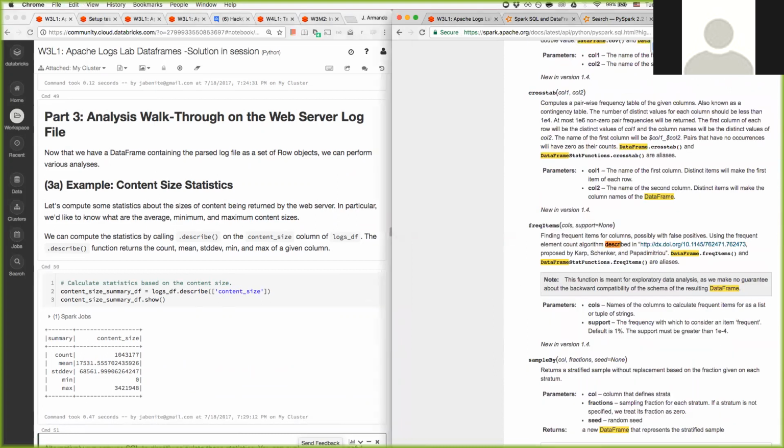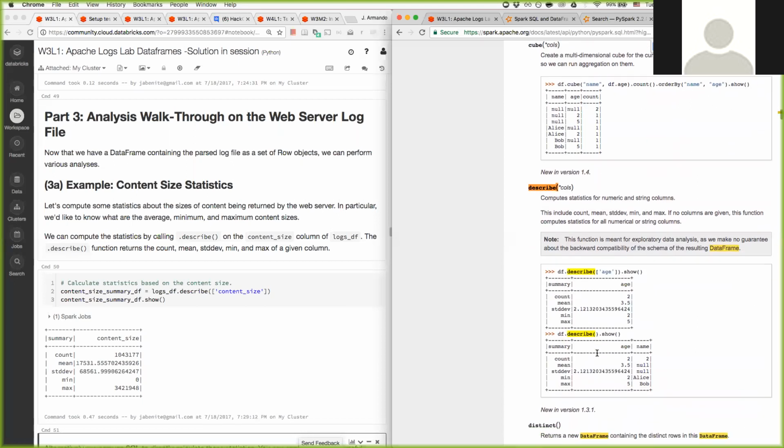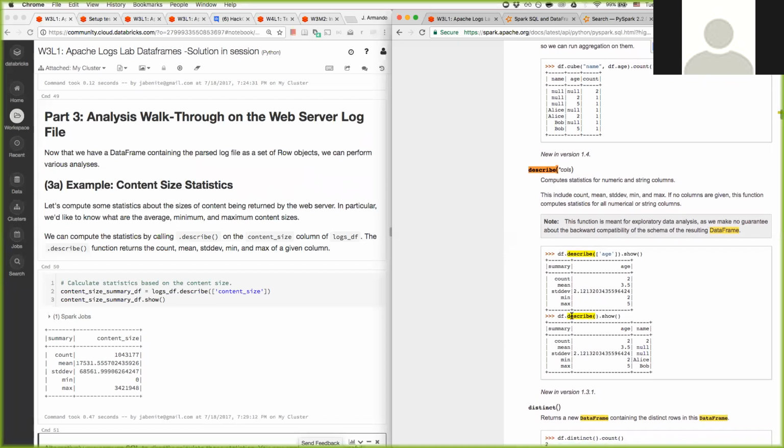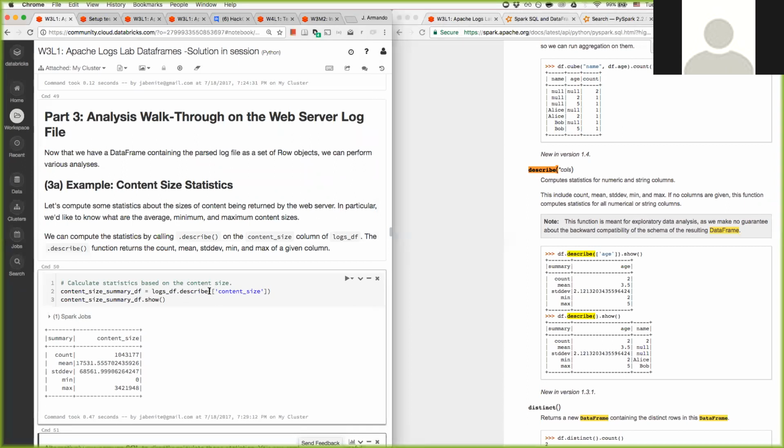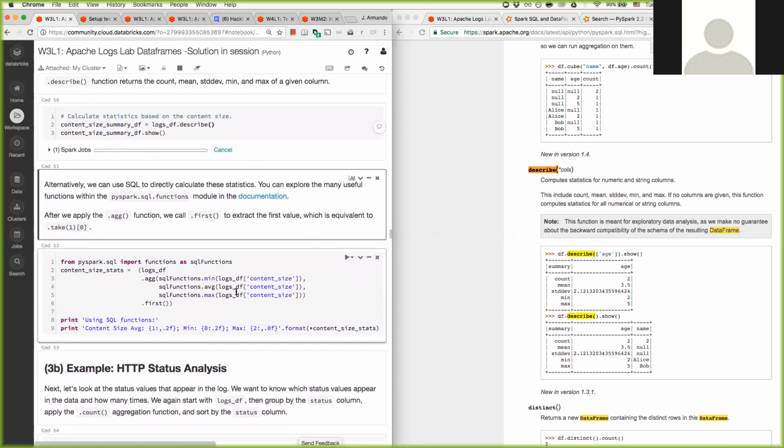Right, it calculates the count, mean, standard deviation, min, and max. And then of course, if you don't give a column, then it will calculate the statistics for all the columns. Let's see if this works.